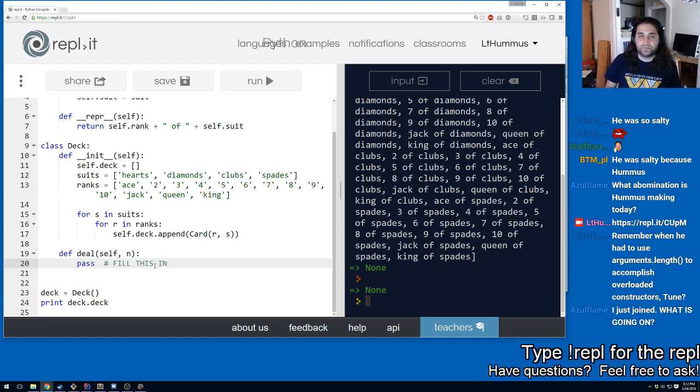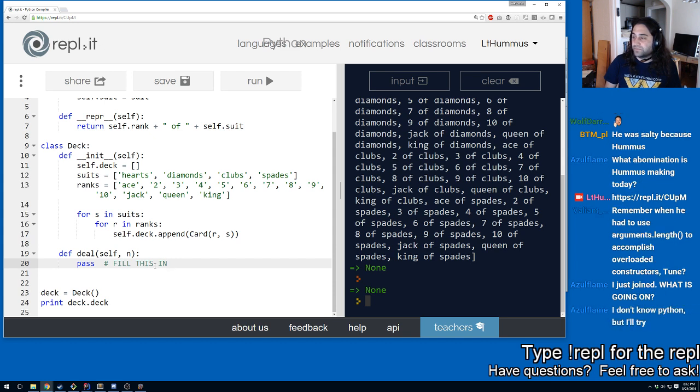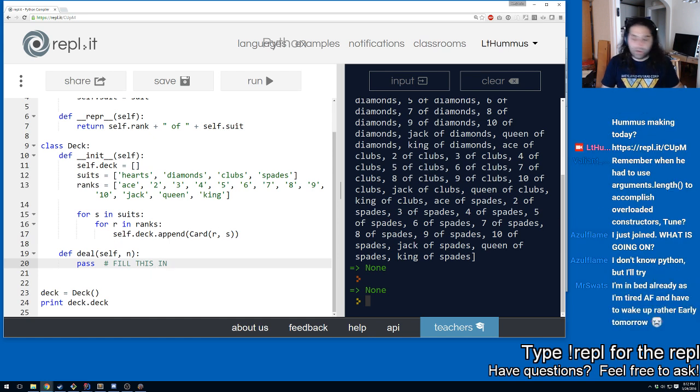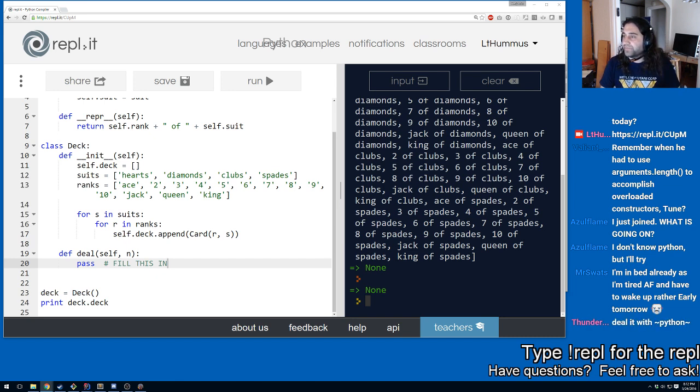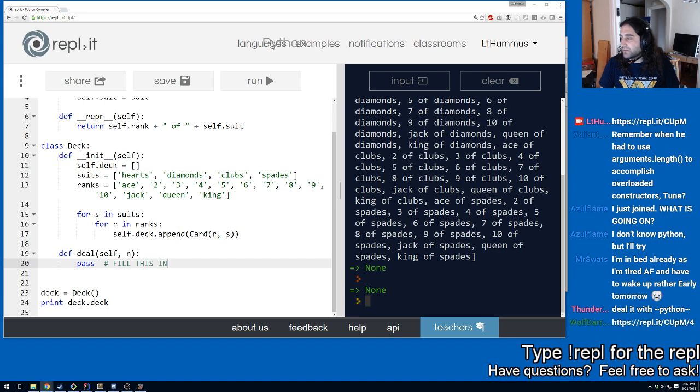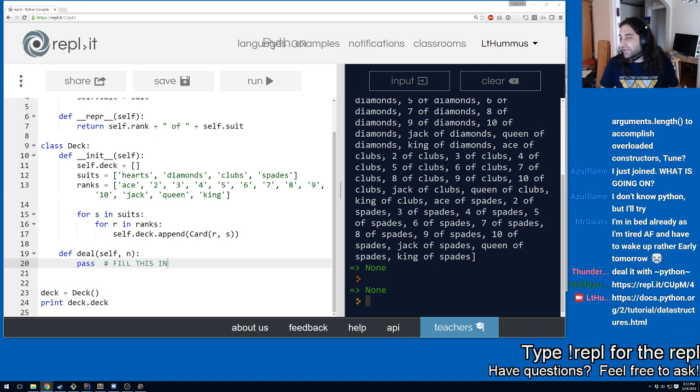Azulflame, we are building a deck of cards and giving it behaviors. And as a hint, there's the tutorial, or there's like little references for what methods are on lists. Looks like Wolf Darrigan's got a solution.